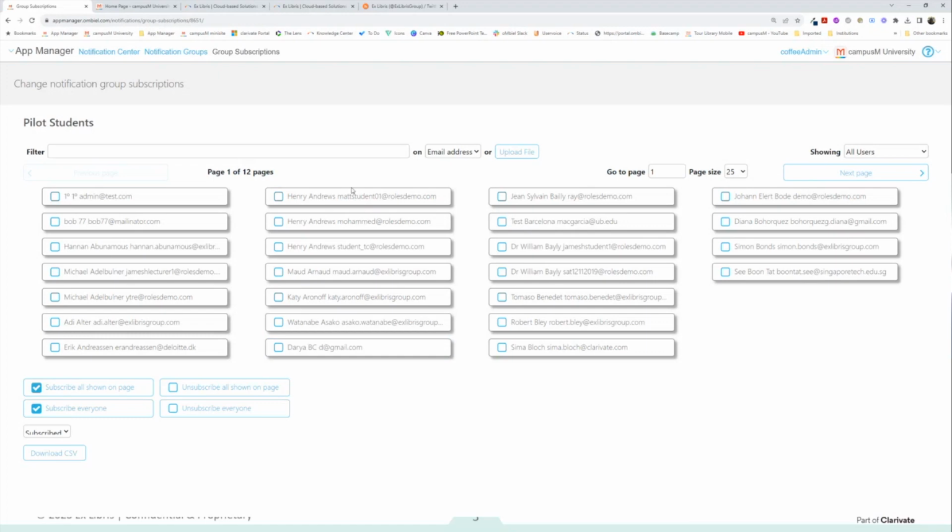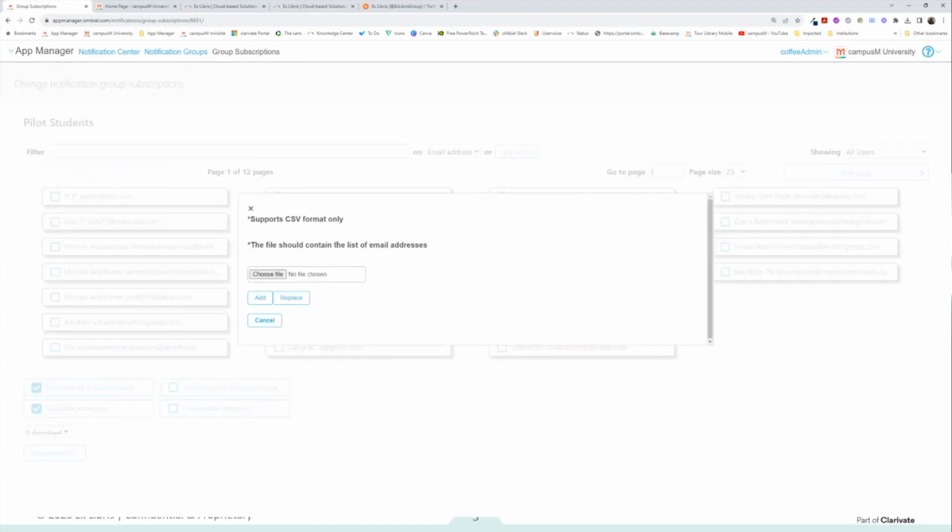I can also populate this rather than doing it manually by clicking here, there, and everywhere. I can also upload a CSV file of email addresses for those that I want to subscribe into this notification channel. So if I want to do bulk subscription for 150 users into this, then I can do it through a CSV file. All that file just contains a list of emails, very similar to that example that I downloaded a second ago.